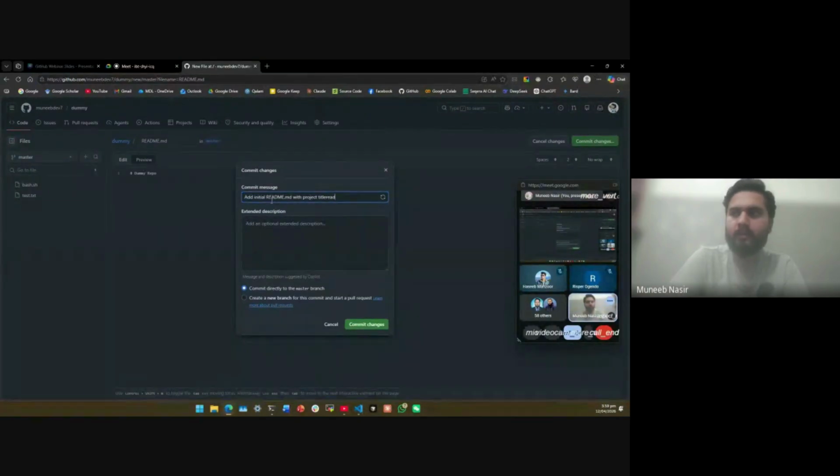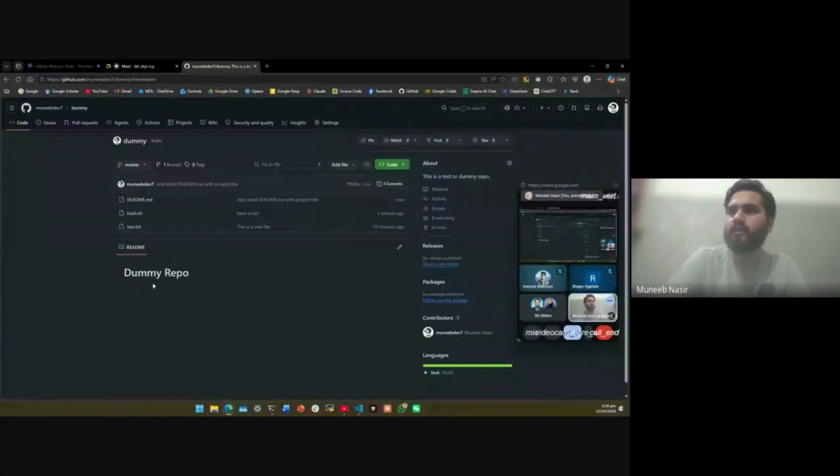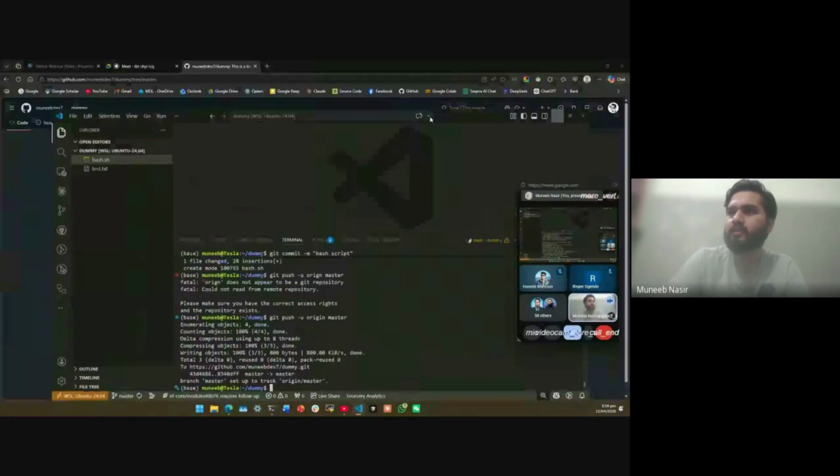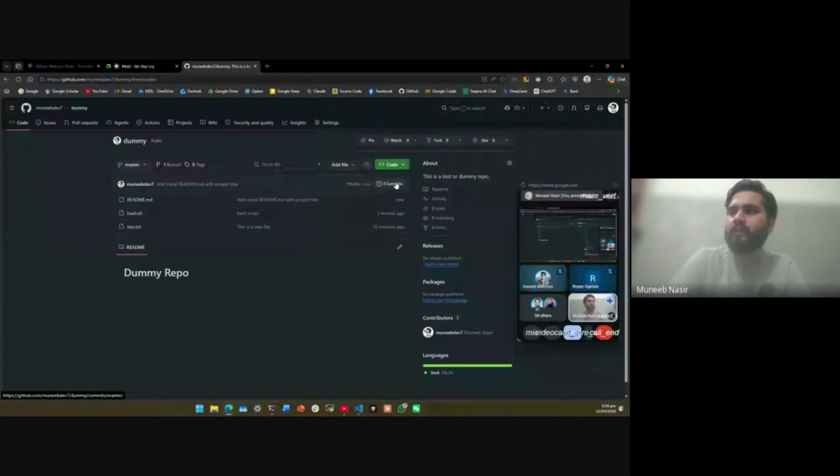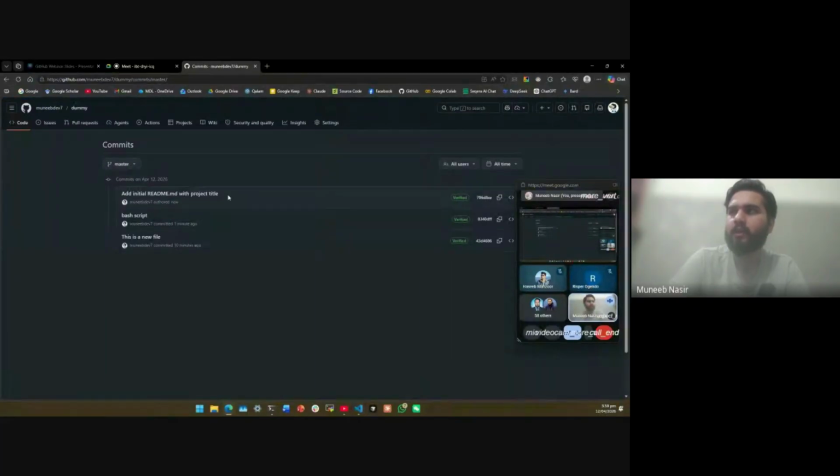It has automatically provided me the git commit section, and when I commit the changes here, it will provide us the label of the README file. So now we have committed that change on our cloud servers. Now, how do we pull those changes onto our local repository?